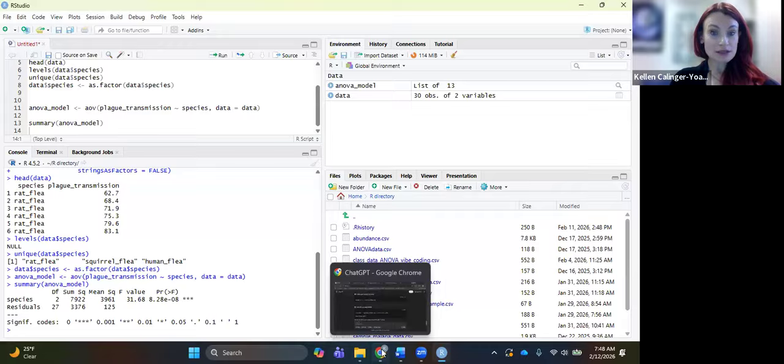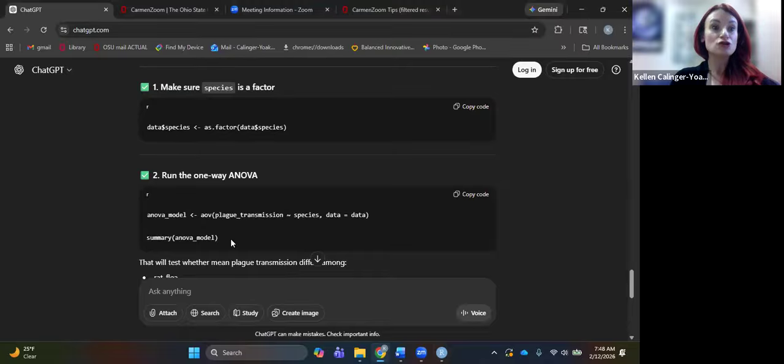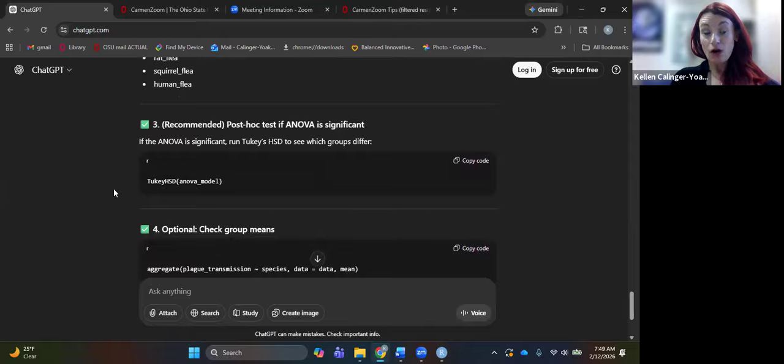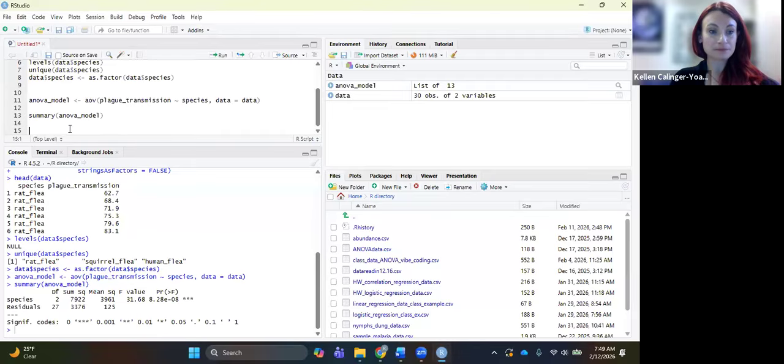And like everything, there's no sense in us figuring out how to do that code when we can just use ChatGPT for it. Now, lucky for us, ChatGPT already knows that the next step, if your ANOVA is significant, is to run a Tukey's post hoc test. If you look at what ChatGPT has already given you, we already have the code to do that. So now all we have to do is copy and paste this code. And it even tells you in ChatGPT, if the ANOVA is significant, run Tukey's post hoc to see which groups differ. So I'm going to copy that code, and again, I'm going to head over into R.